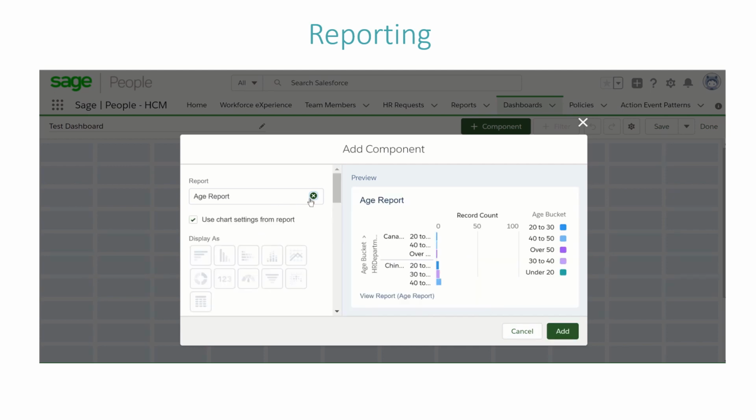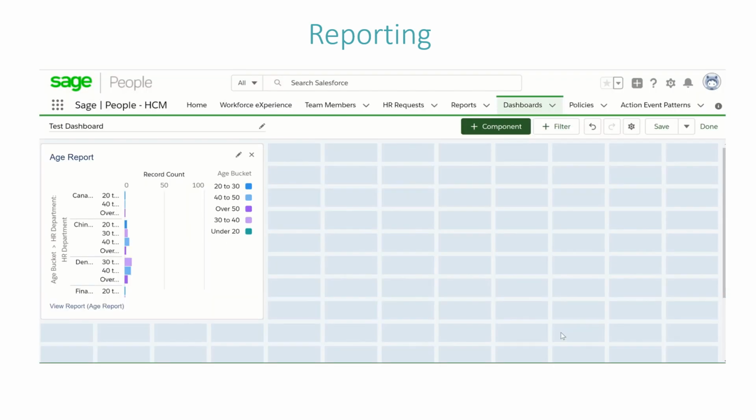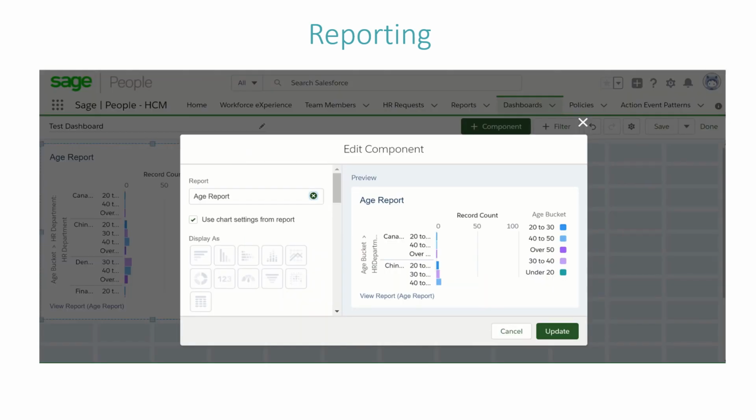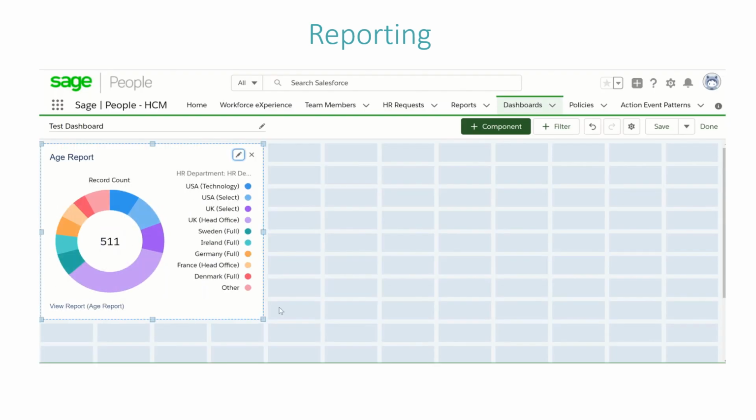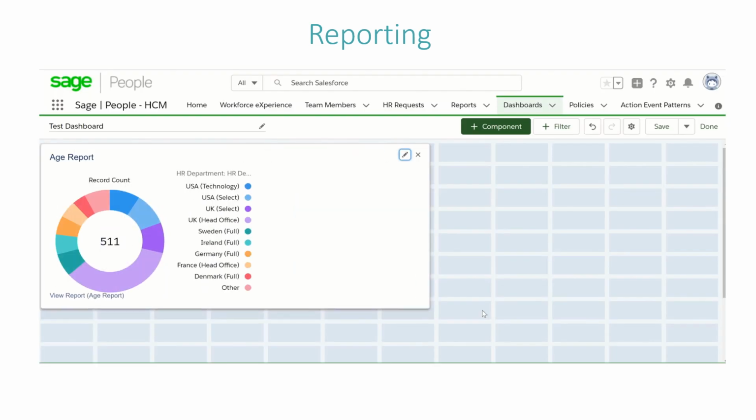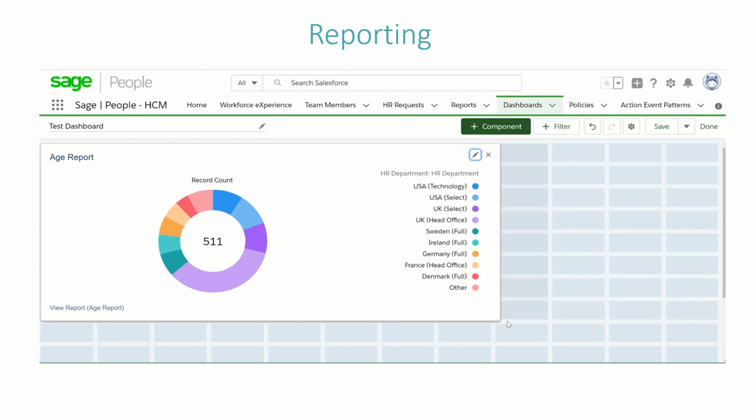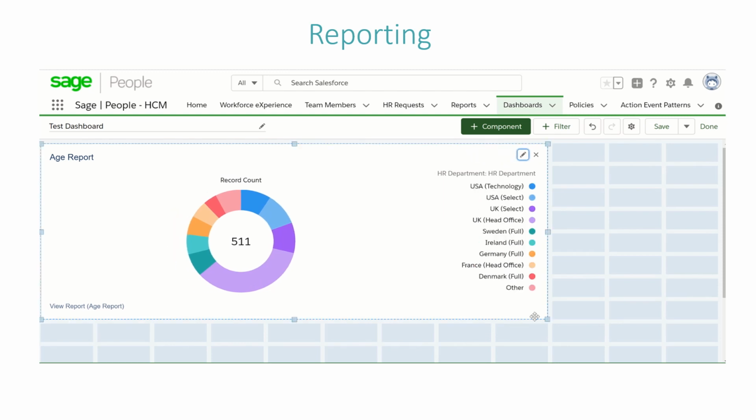So we're just going to leave it as the donut chart that we had previously, but you can change it up in here if you want to. Click Update. And a bit more flexibility, you can actually make the report quite a bit bigger, so you can see it across the whole of the dashboard. You can obviously bring in other reports here as well.